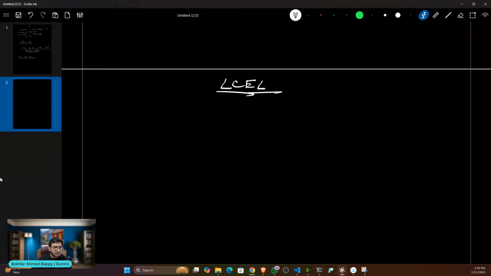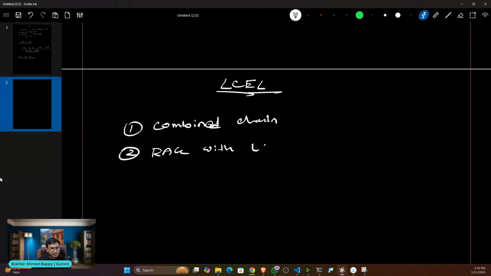So the first thing we'll learn is combine chain. Then we'll implement a RAG with LCEL. Then I'll start with the LangChain ecosystem.